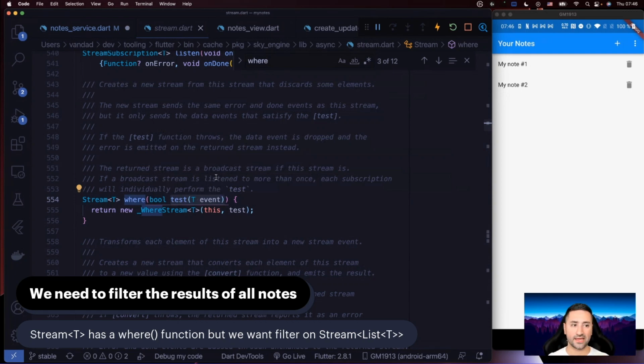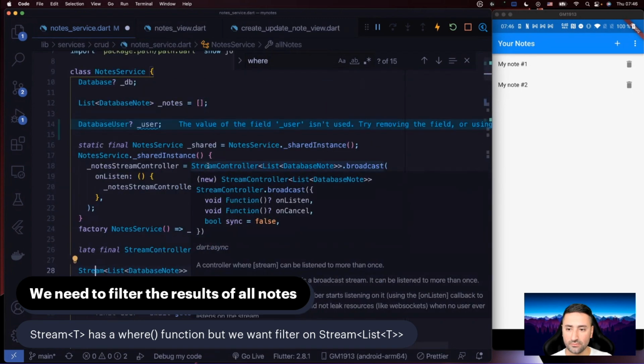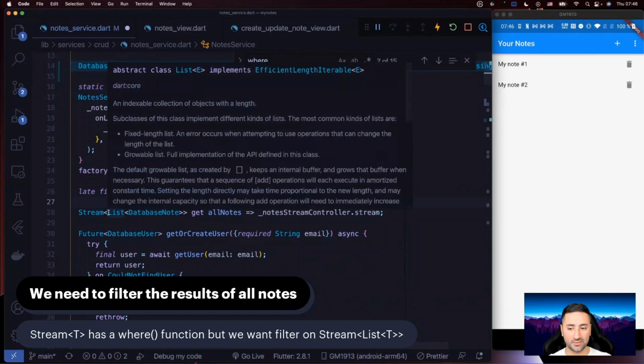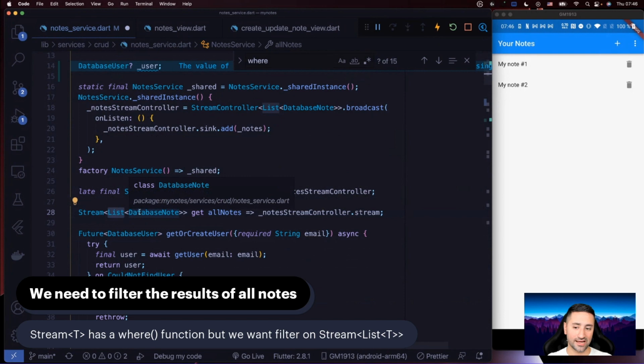So it's kind of like a filtering mechanism on a stream's value. However, our stream includes a list. Remember, let's go back here. In here you can see we return a stream of a list of database nodes. So what we want is a where clause that's 2 layers deep. We want to be able to filter out and change the contents of this stream based on the current user, and we need to then filter the list based on the current user's ID and only return the database nodes that are relevant for that user. So this is a bit of a special case.